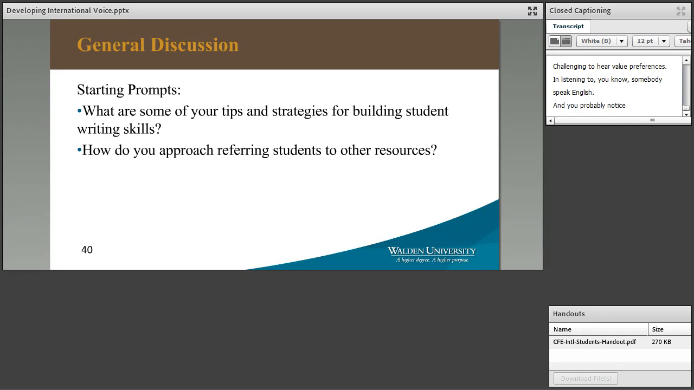So that just gives rise to a question for me, in terms of reading work by international students, as to how to discern and support their value preferences. That's an excellent point.